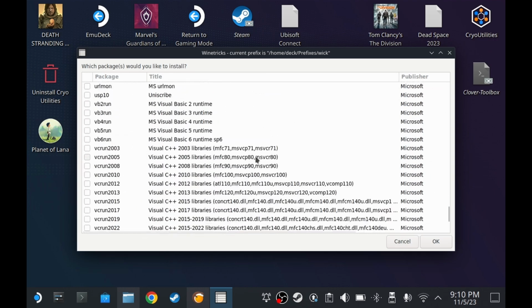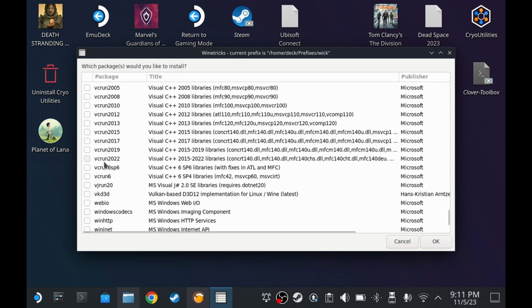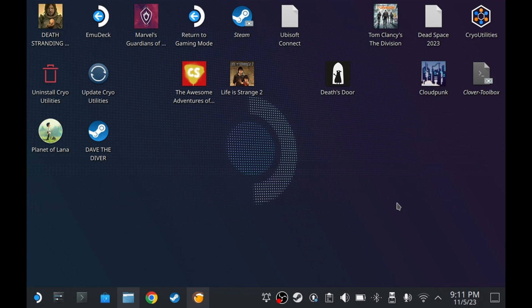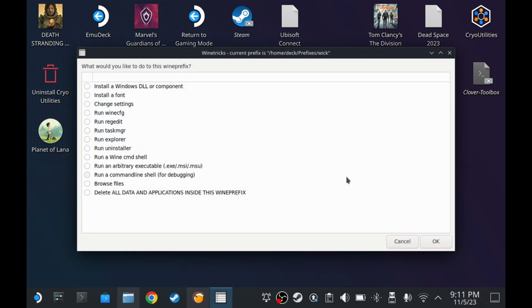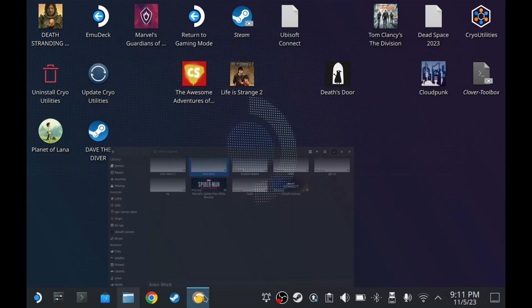Scroll down. Go find vcrun2022. Check it. Click OK. Just click OK and just keep waiting here. Okay, so when it comes back like this, that means it's done. Just click cancel and click cancel and then go back to Lutris.